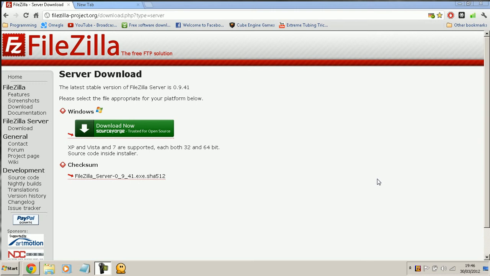Hey there, guys. Have you been wanting to set up a server? Like, have you been wanting to share files or maybe access those files at home from somewhere else? Well, I'm here to show you how to do that with FileZilla Server today. FileZilla Server basically is a program which literally turns your computer into a server.